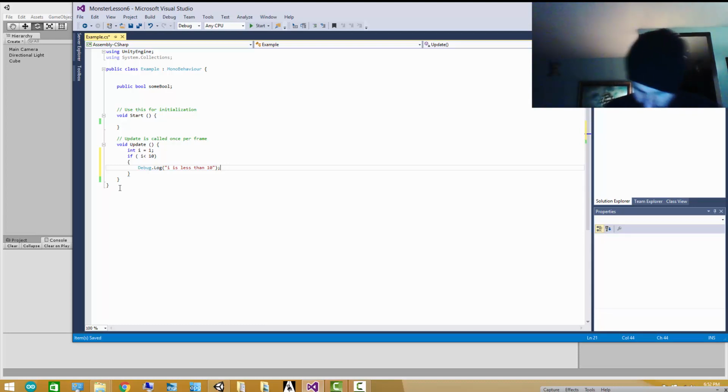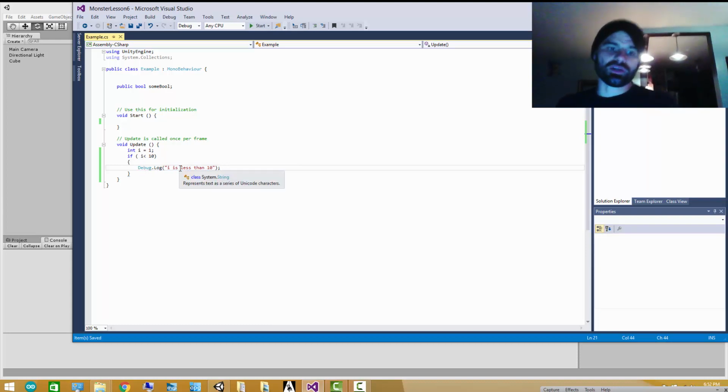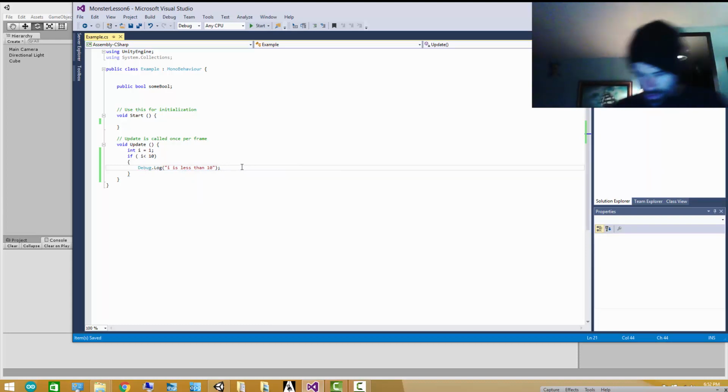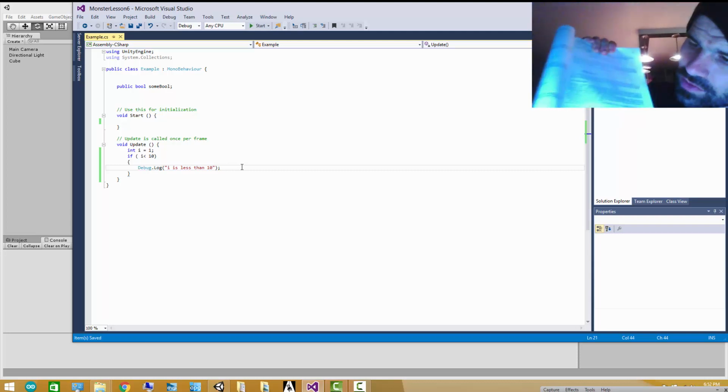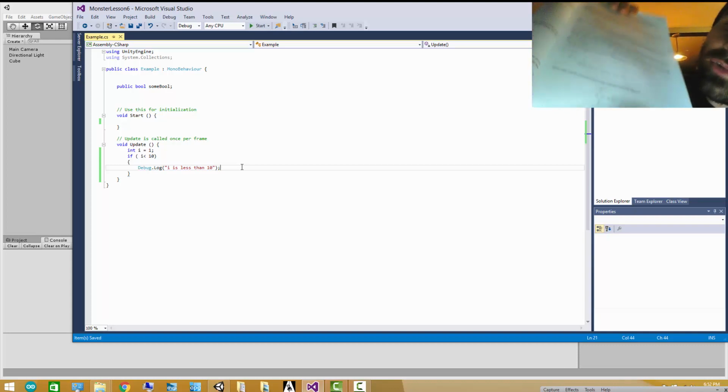This code can be translated into nodes with the following diagram. So you see right here what I have is integer I is equal to 1, and I wrote an if statement. If I is less than 10, run this line of code, which is print to the console I is less than 10. As we can see here, this code can be translated into nodes with the following diagram. And it's like a little tiny diagram right there.